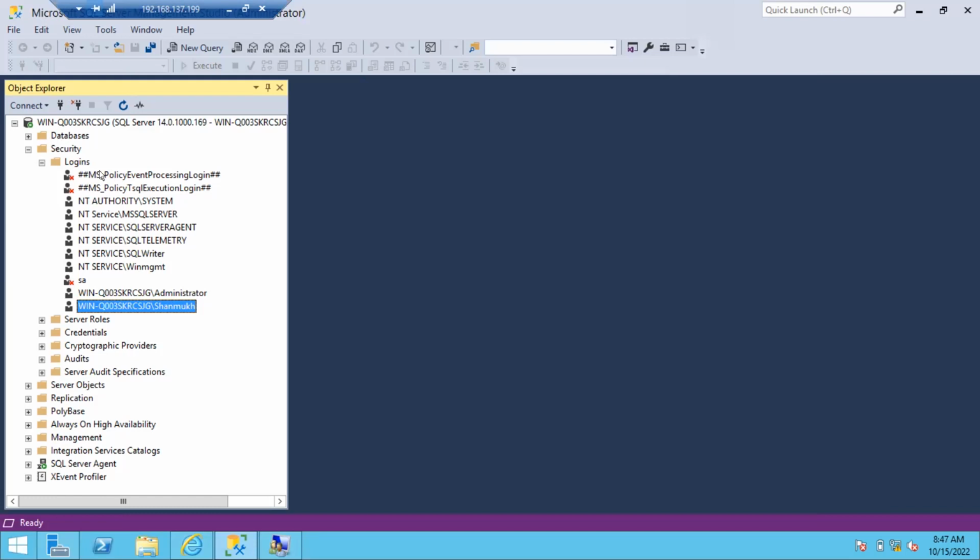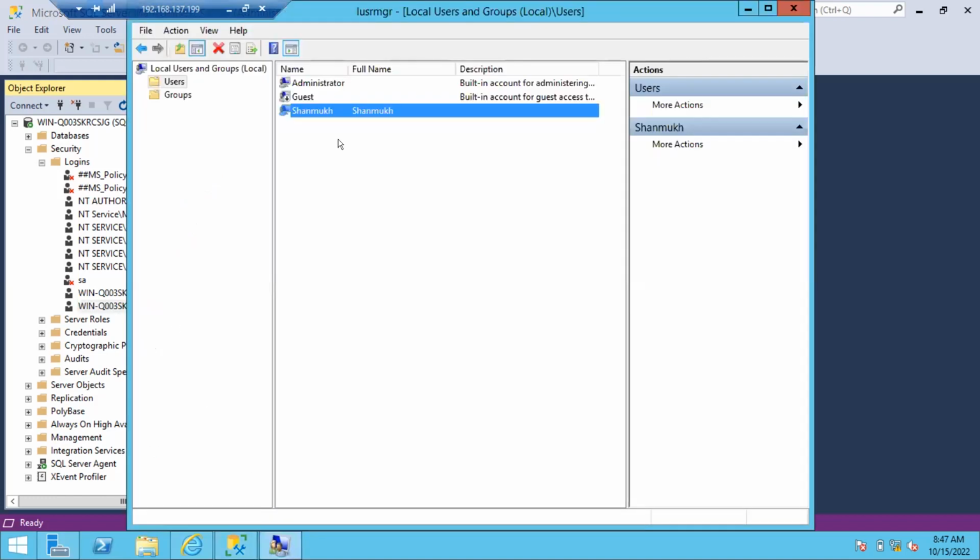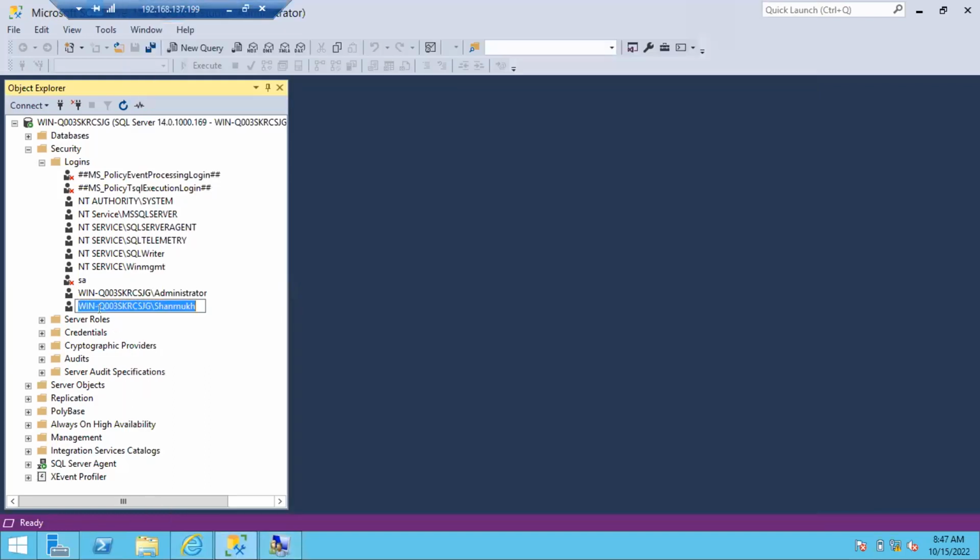SSMS, they cannot do anything. They cannot log in and they cannot do anything. Why? Because they don't have access to do anything on the SQL server side. The prerequisite is a Windows user. The Windows user will be created by the Windows team. They will update us. Based on their updates, we have to create a Windows login in the SQL server.